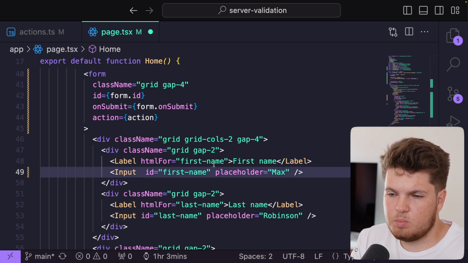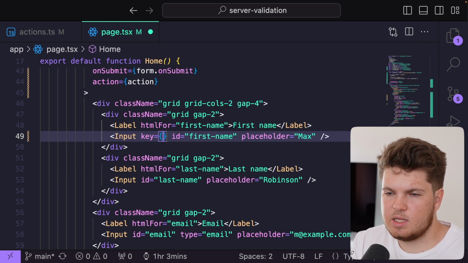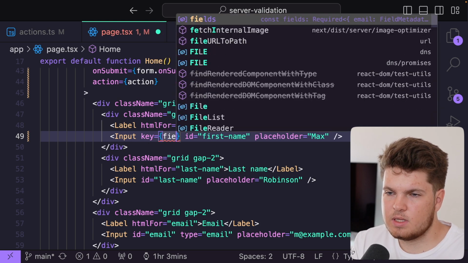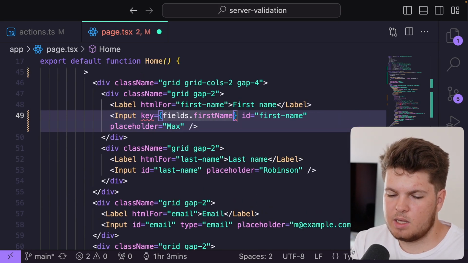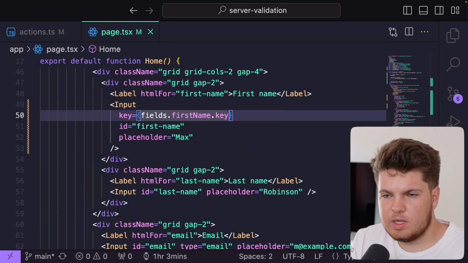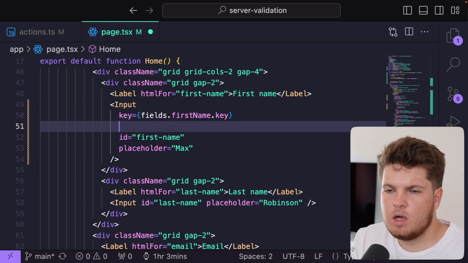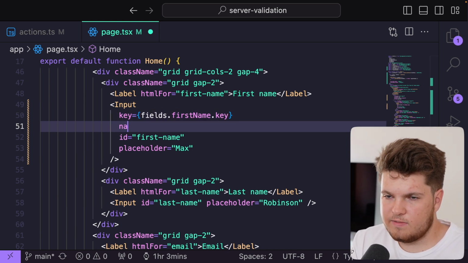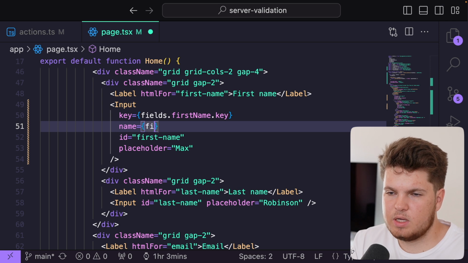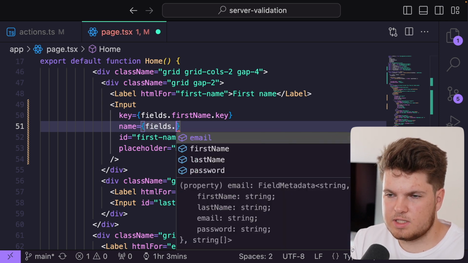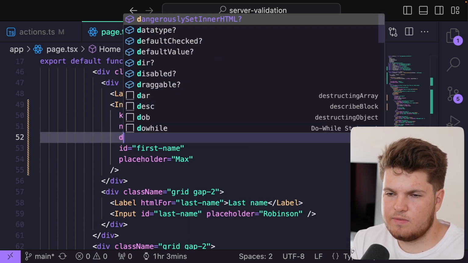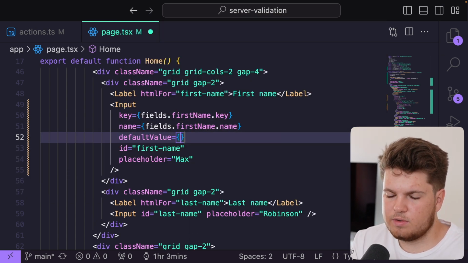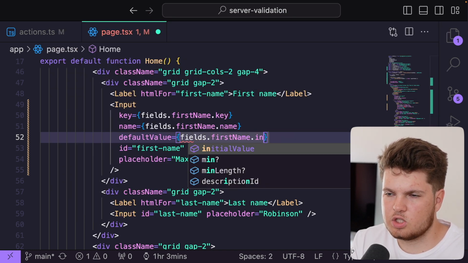So for our first input, which is the first name, we have to give it a key. For the key, this will be our fields. Again, we get our fields using the useForm hook. Then let's do a dot, let's do firstName, and then dot key. As you see, we get types, so if you click on Control Spacebar, you will always see the types. The second thing we have is the name, and for the name, this will be equal to fields. Then you can do Control Spacebar, dot firstName, and then let's do dot name. And then the last thing we have is the defaultValue, and for the defaultValue, this will be equal to our fields, dot firstName, and then dot initialValue.